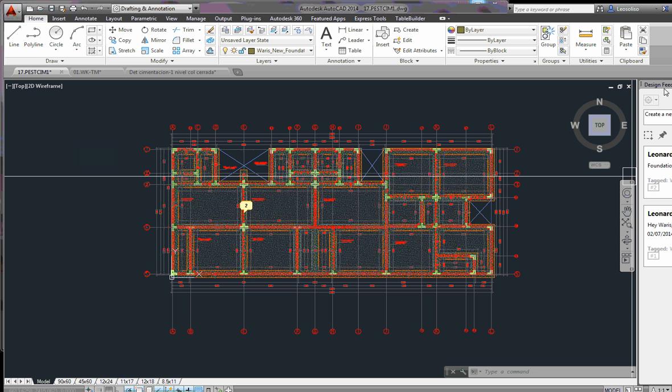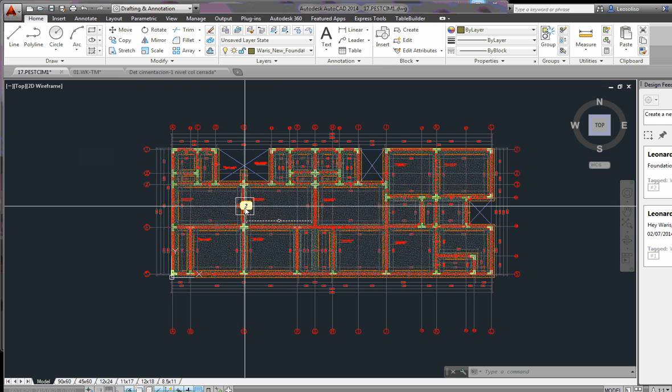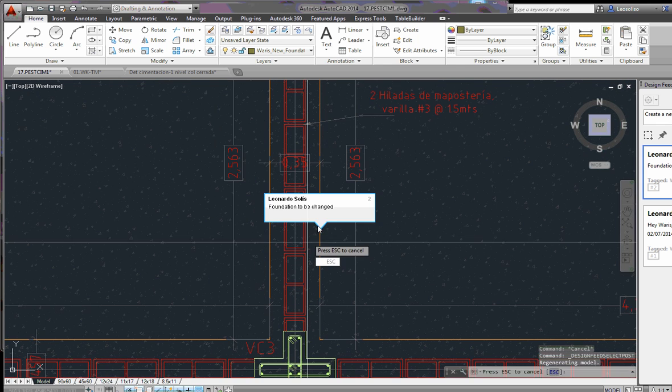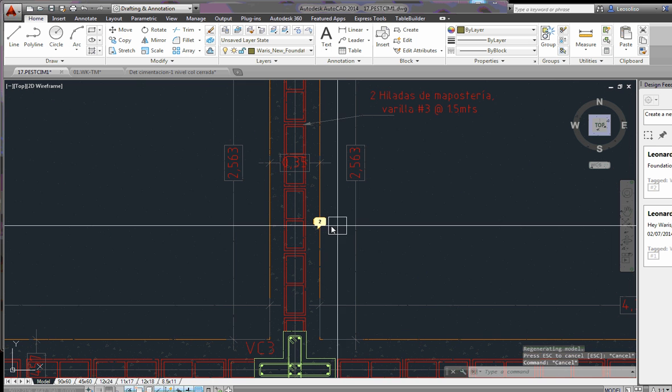So that's pretty much the project that I'm giving you. Remember, use the design feed. I gave you here, for example, on the tag number 2, which is this one. As you can see, it's got a 2. If you click it there, you're going to see that I said that foundation to be changed.